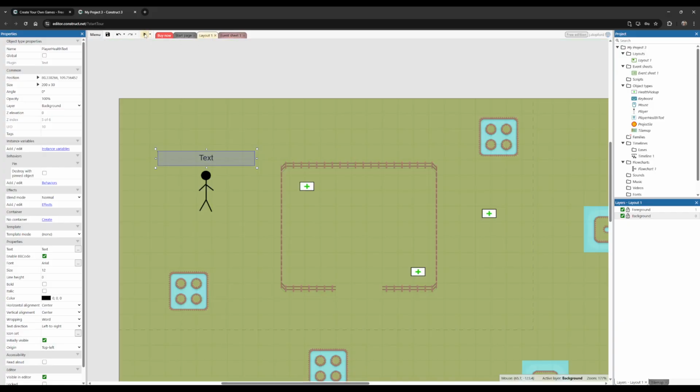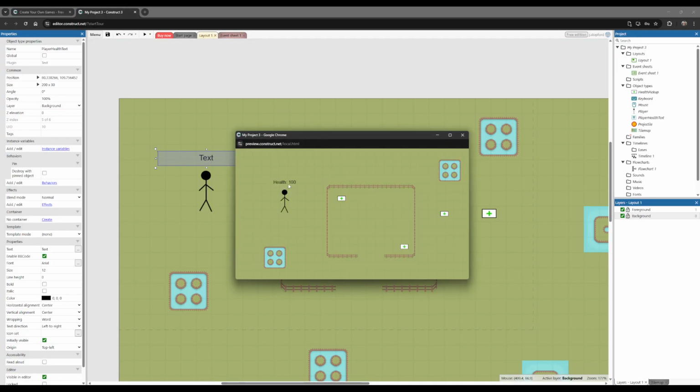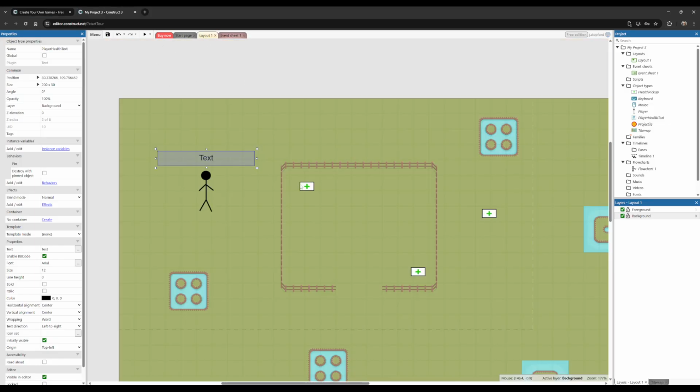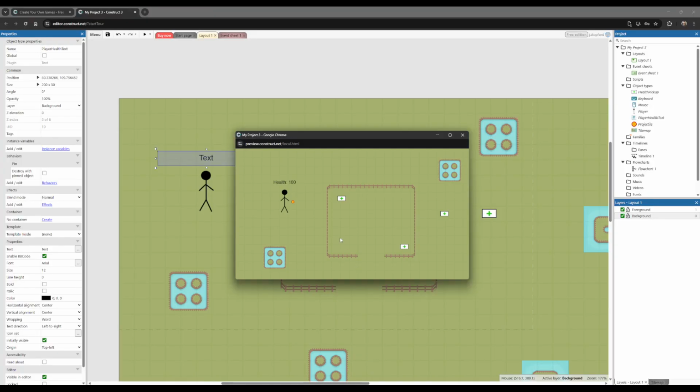So now when I play, you can see it says health 100. So that says 100 because I set the initial value as that. And then if I walk over to my health pickups, you can see it goes up to 120, 140.